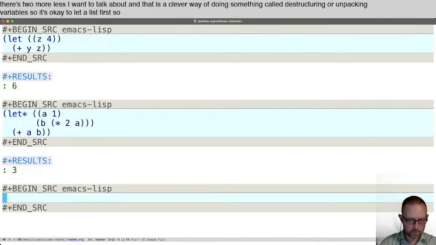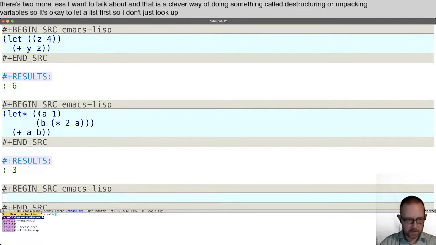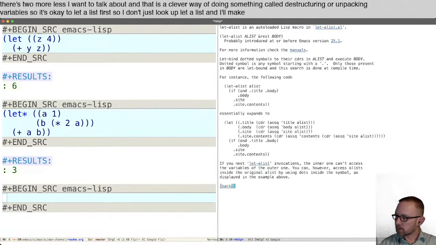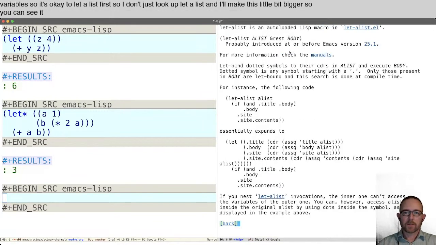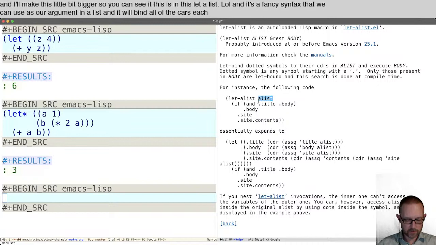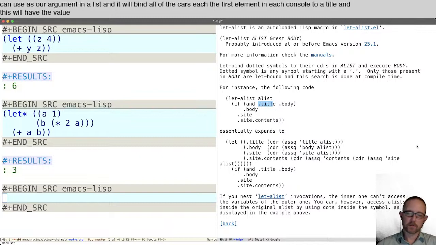So why don't we just look up let-alist, and I'll make this a little bit bigger so you can see it. This is in let-alist.el, and it's a fancy syntax that we can use with an alist as our argument, and it will bind all of the cars, the first element in each cons cell, to a dot title, and this will have the value associated with it.